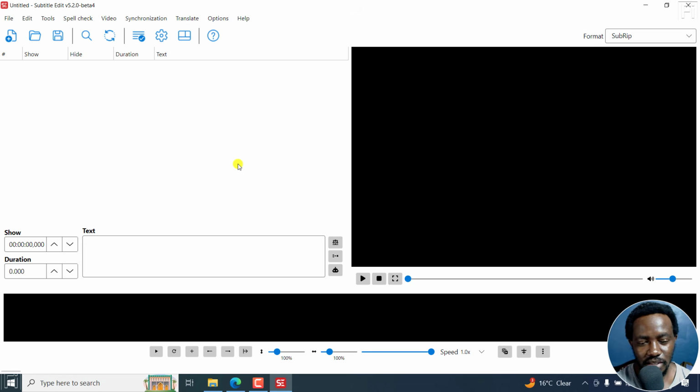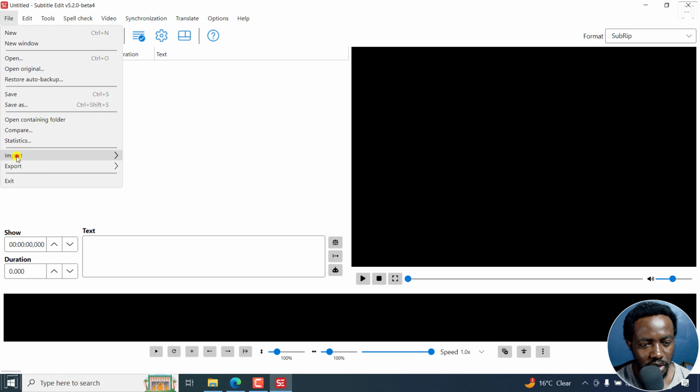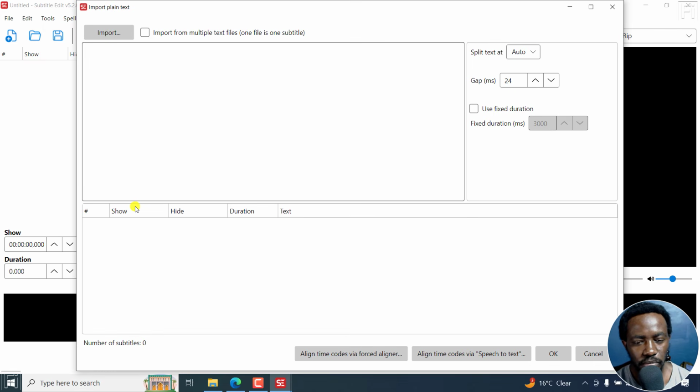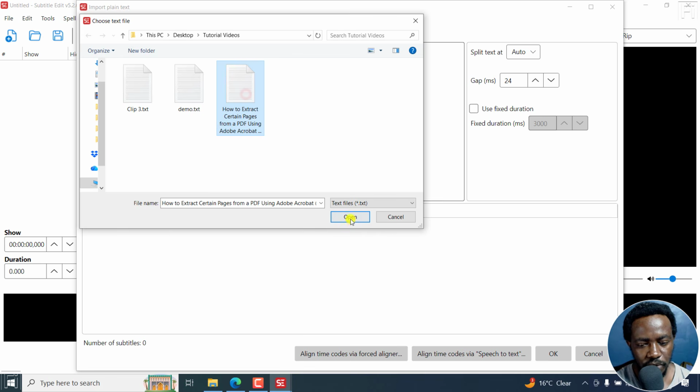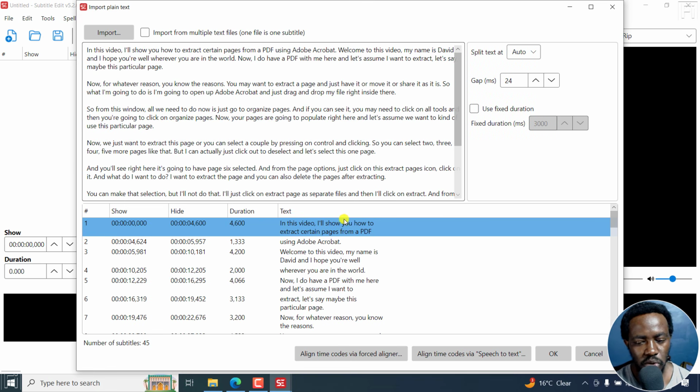Now, let's do this. So you'll go to File, Import Plain Text. Now, once you land here, you'll notice that there's a new feature, align time codes via forced aligner. Previously we only had this align time codes via speech to text, also introduced in version 5, but you can also import and just have some random numbers applied. So I'll click on import to import my transcript. I'll select it and then click on open. Once it imports, it gets some random start and stop, or more or less the time codes are appended automatically right there.